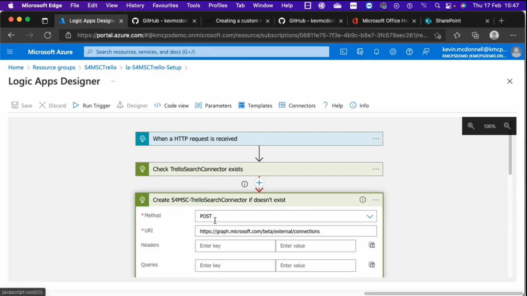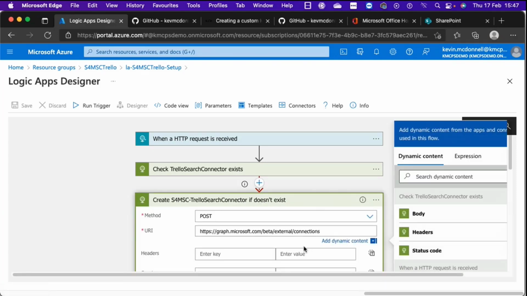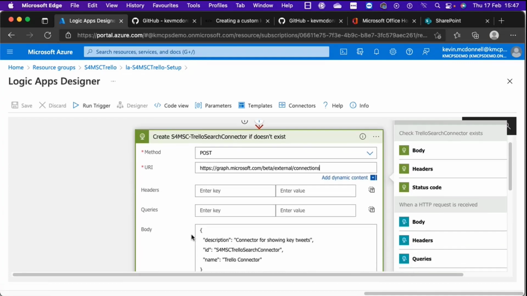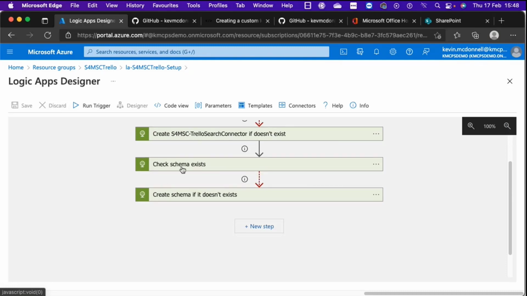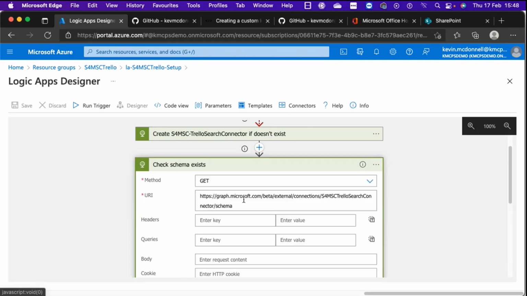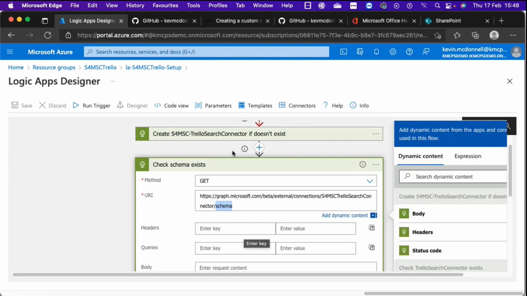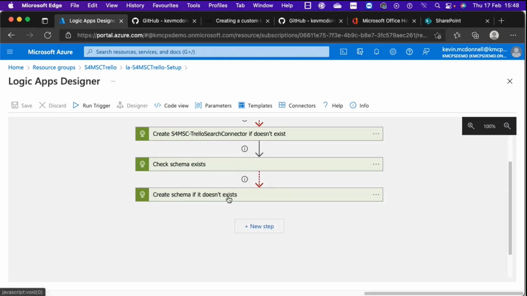So it will do pretty much the same one, except now it's going to do a post. And in that post, you can see the body is pretty simple. It's just the ID that you want with it, the name that you're going to give it that people will see, and that description. So very quick and easy to set it up. I then do a similar thing for the schema. I now know that the connection exists because either it existed already or I've just created it. So now I'll go and see if the schema exists. If it doesn't, then I go and create it.